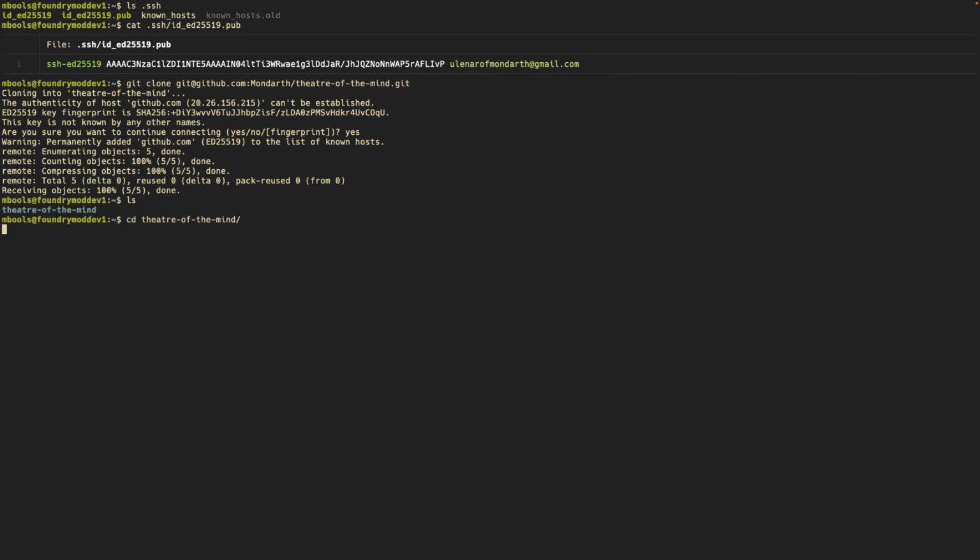So if I go into Theatre of the Mind, okay, I've got the license and I've got the README, and if I do a listing of all of them, you can see I've also got the git ignore, and the .git is simply the repository. I won't go into detail about using Git at the moment. So that's it. We've now got this Git repository cloned onto the local machine so that I can start editing it.